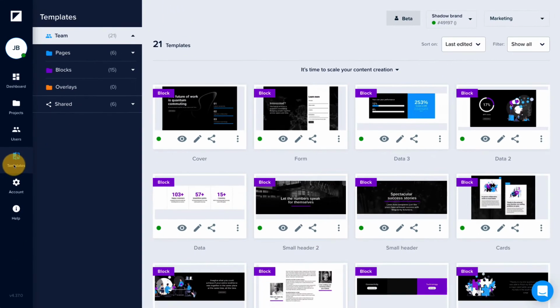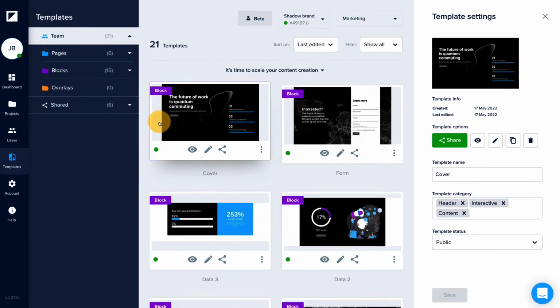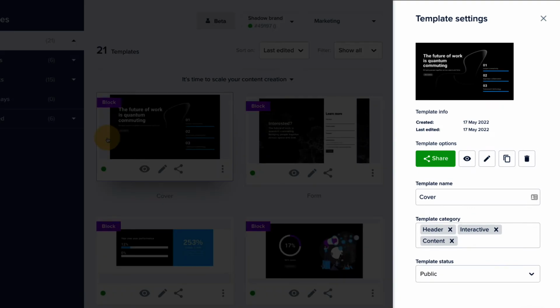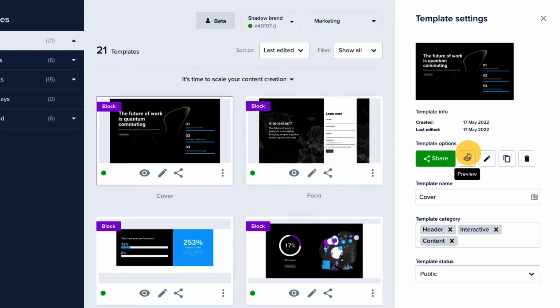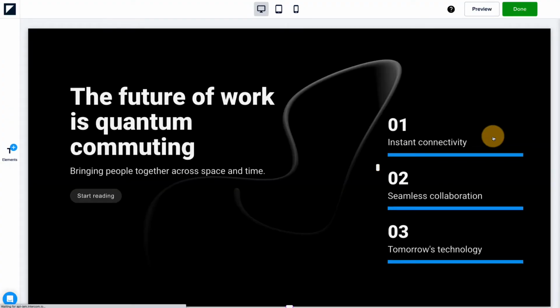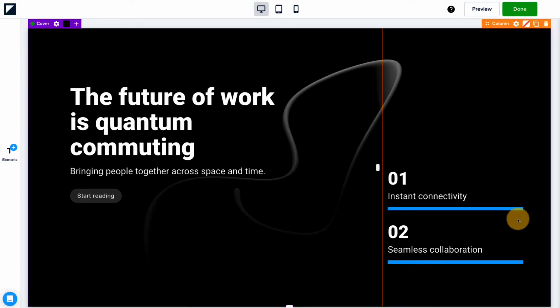If you select the template we just saved, you open up the template settings. Here, you edit, preview, and change the template details such as name and category. Click Edit to open up the template editor, an environment that lets you edit a specific template. Click Done if you finished editing.